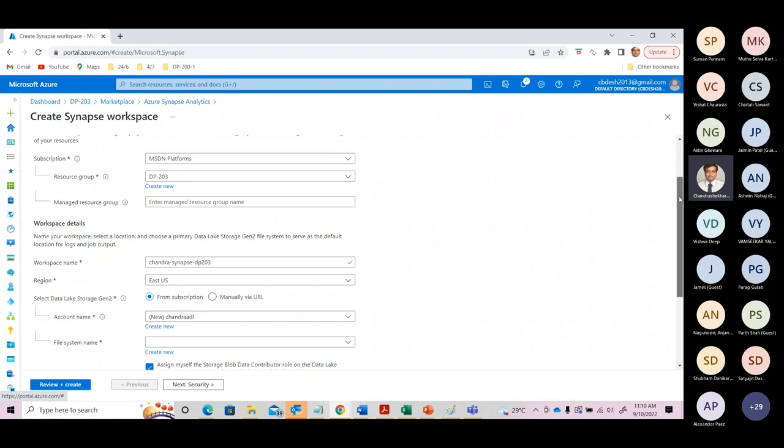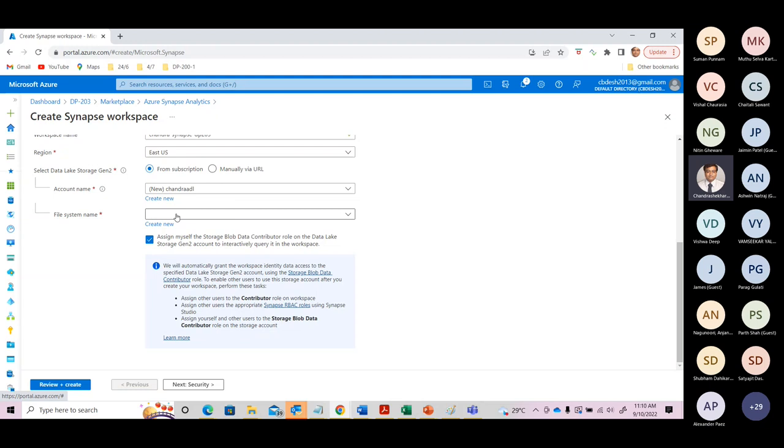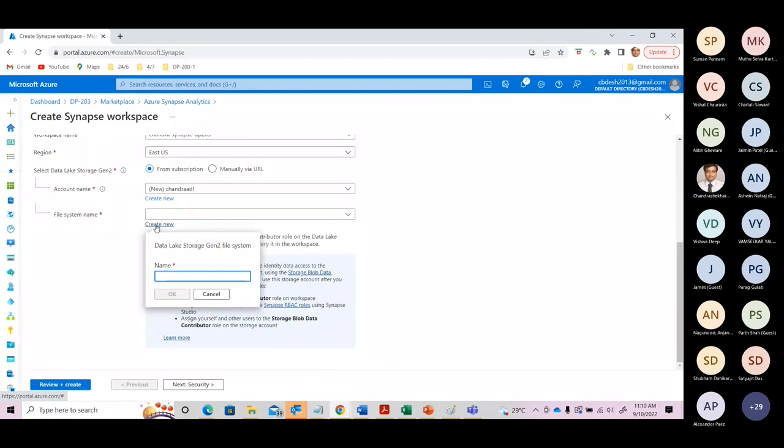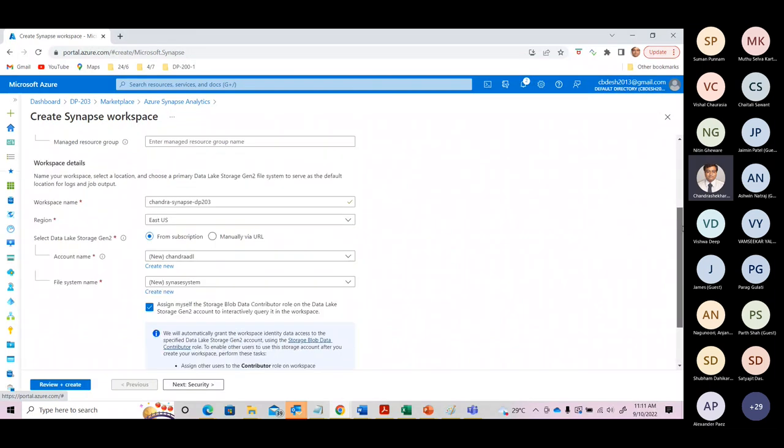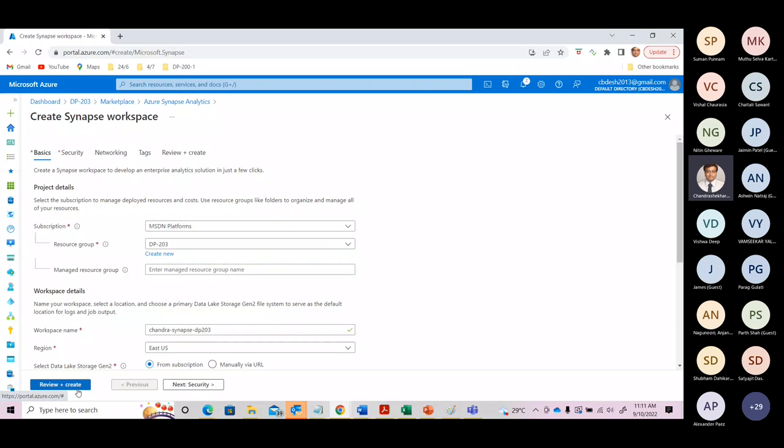Now in this data lake store, I just want to mention the name of the file system. In other words, you also call it a container. Okay, so some name I will give here to the container inside which this Synapse workspace will be created. Synapse system. So I'm asking to create a container with the name Synapse system. And that's all. Okay, so easy to configure. No other settings I have to give.